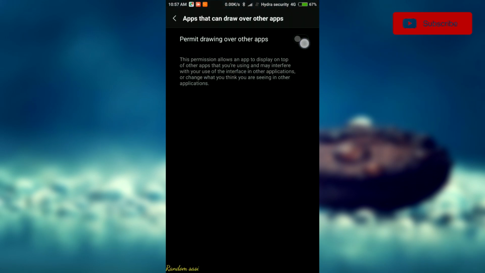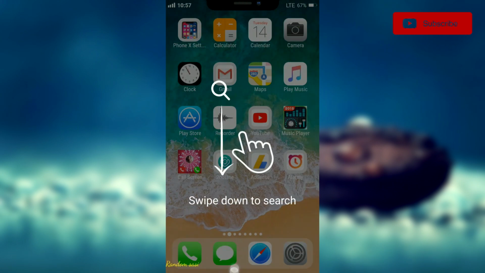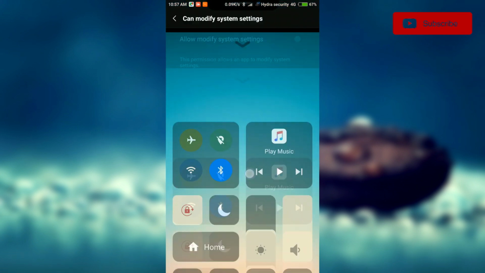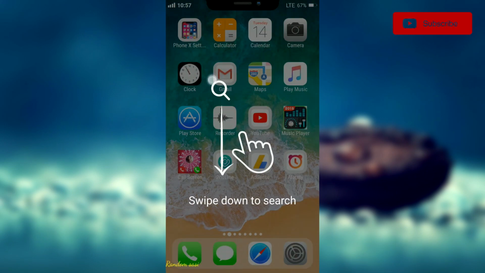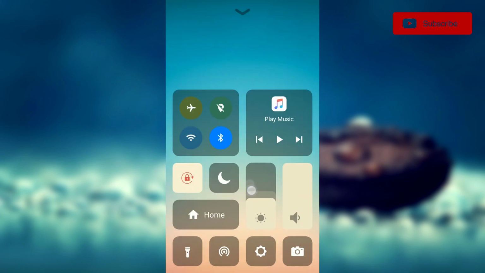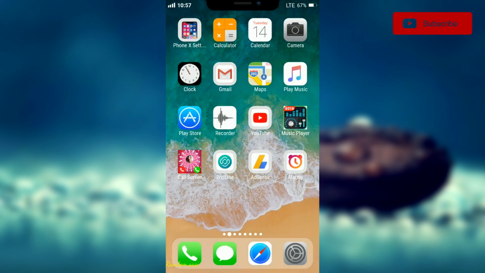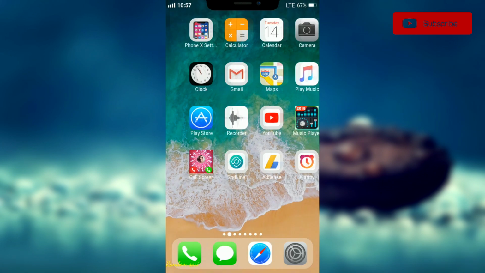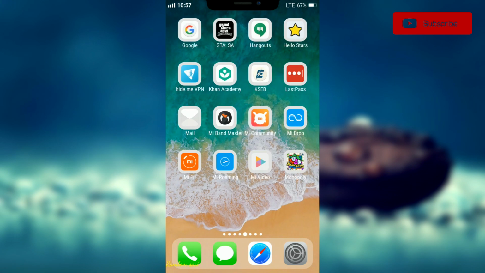Now allow draw over permission. Also give permission to modify system settings. Now the launcher is ready for use. Set the iPhone X Launcher as your default launcher. It also has the iPhone X notch to it.